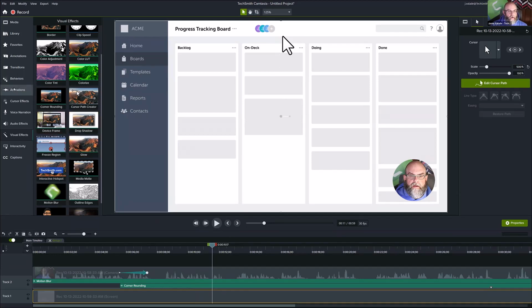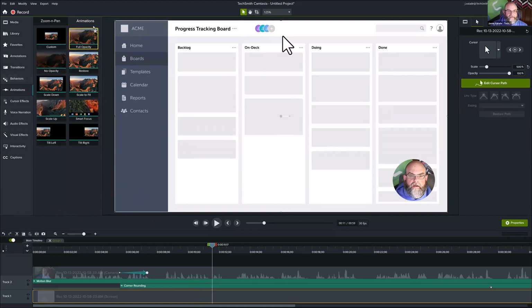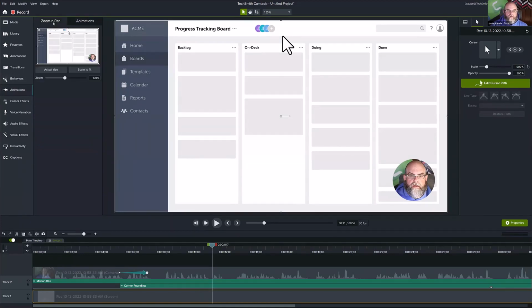We're going to go back over to our animations. And instead of the animations this time, we are going to use zoom and pan. Now I am on the newest version of Camtasia 2022 for Windows. So if you're using a Mac, it's going to be slightly different. But what we're going to do is choose zoom and pan.